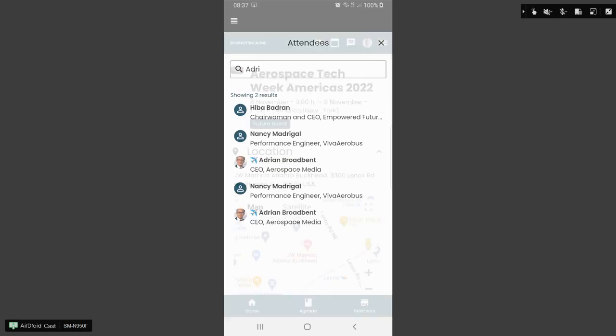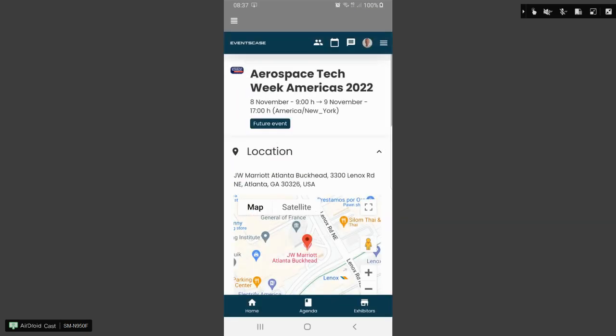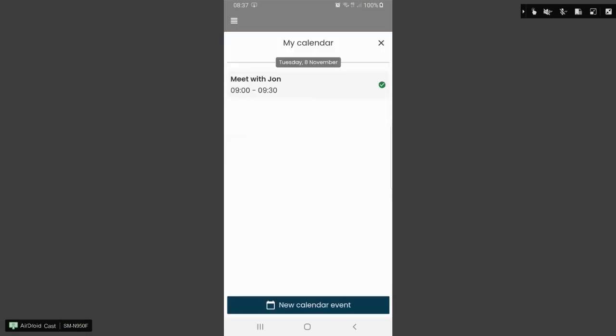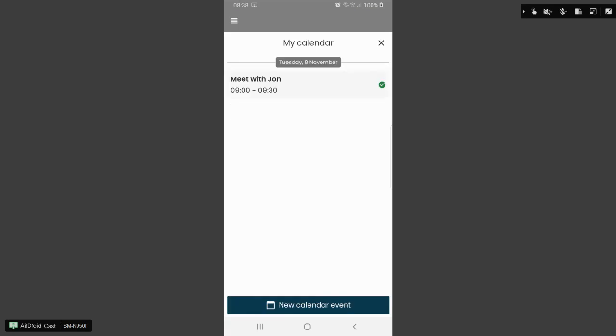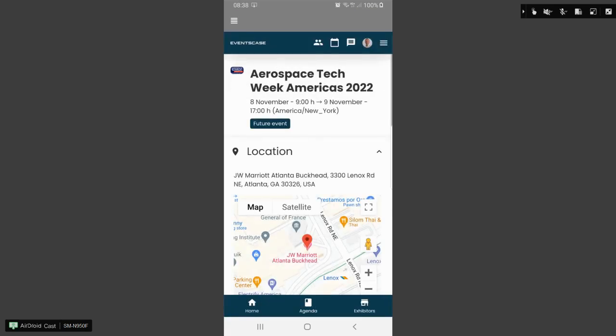If you come out of the attendee list and go to the calendar icon, you will then see that your meeting is listed here. So you can make any amendments to it by the pencil icon. If you wish to cancel, you can hit the bin icon. Because you sent the request, you're defaulted to yes as to will you attend. And that is it. It's as simple as that to schedule your meetings. Thank you very much.